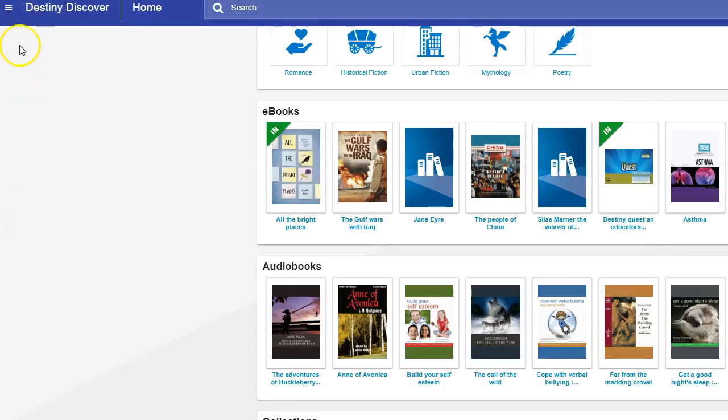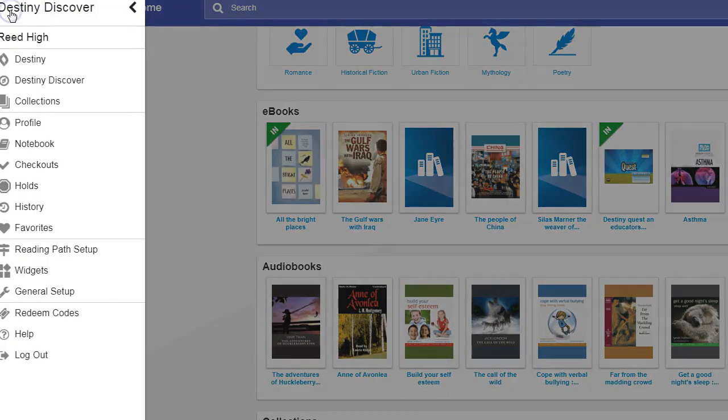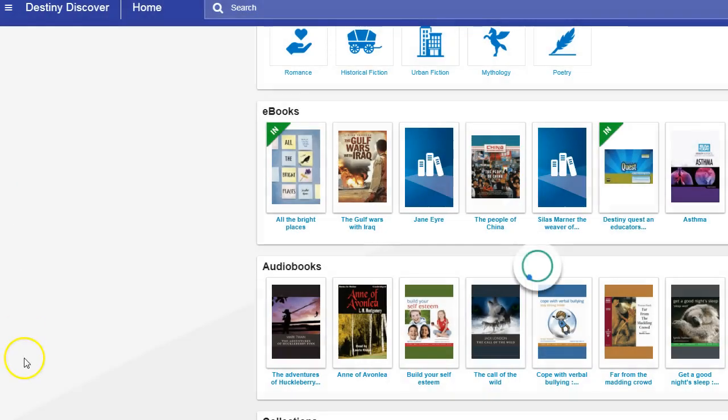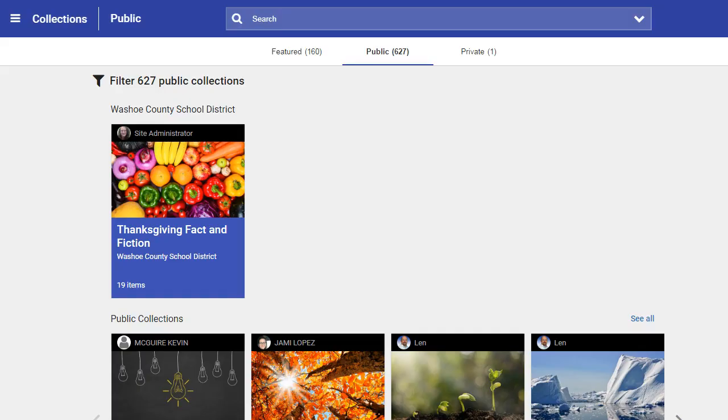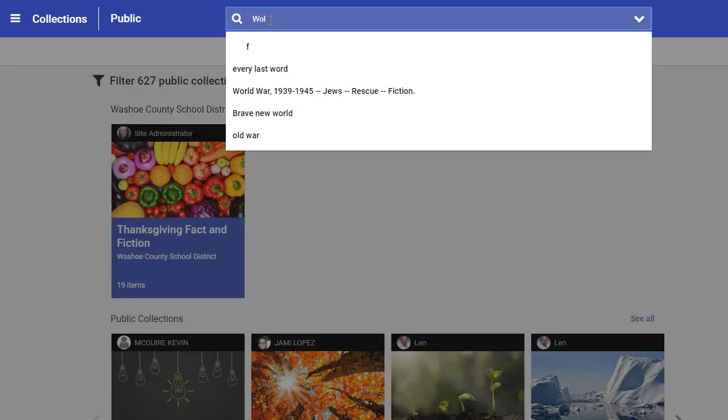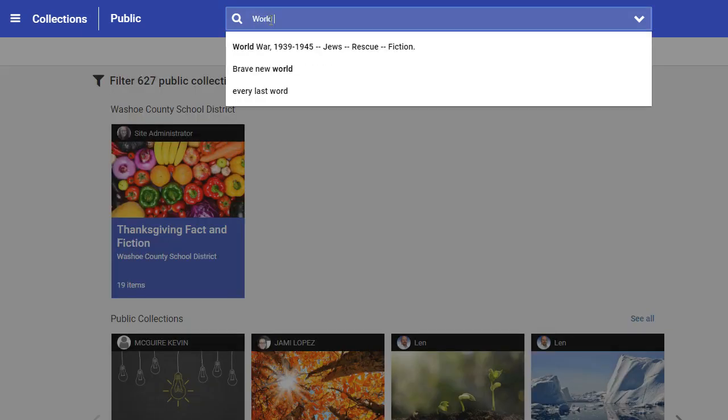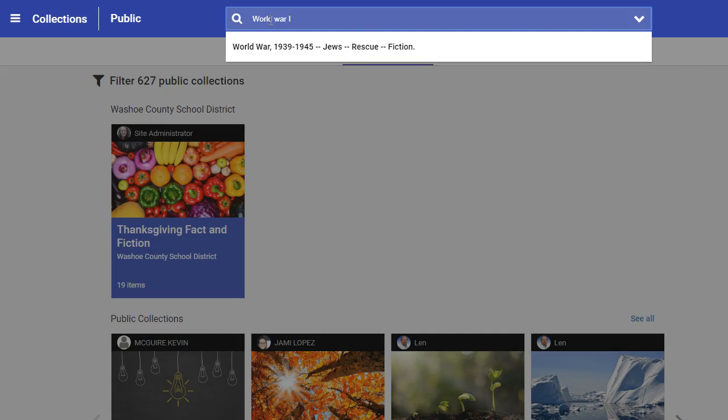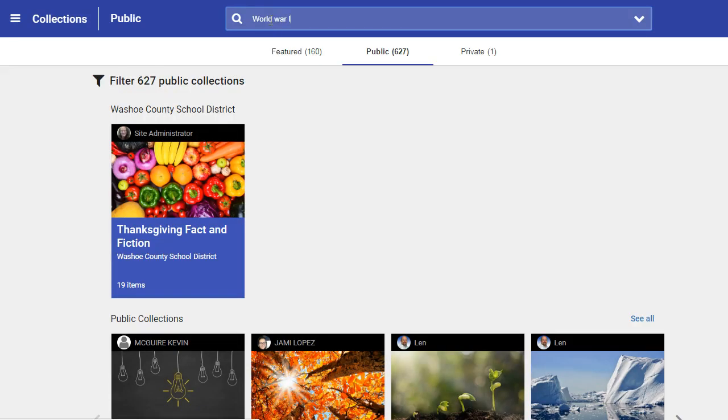Go to the top left corner and select on the pancakes and select Collections. The main screen of Collections gives you access to public collections, which are collections that people have added around the world. To search in Collections, I'm going to type in World War I. You can use the top search bar up here at the top.